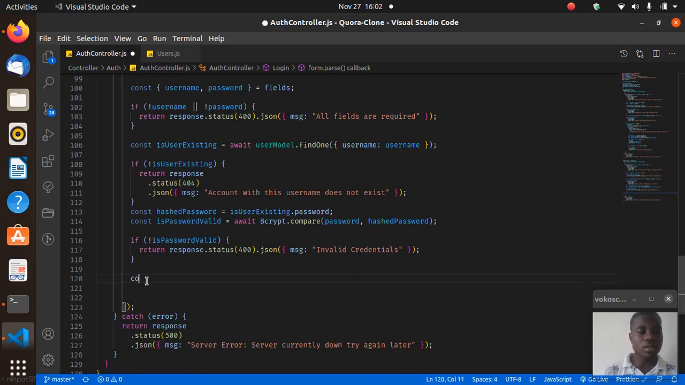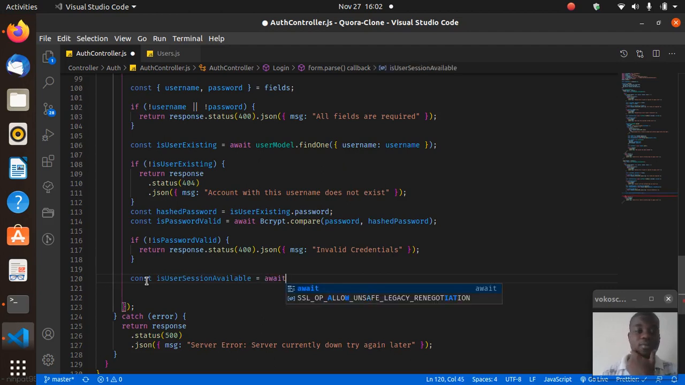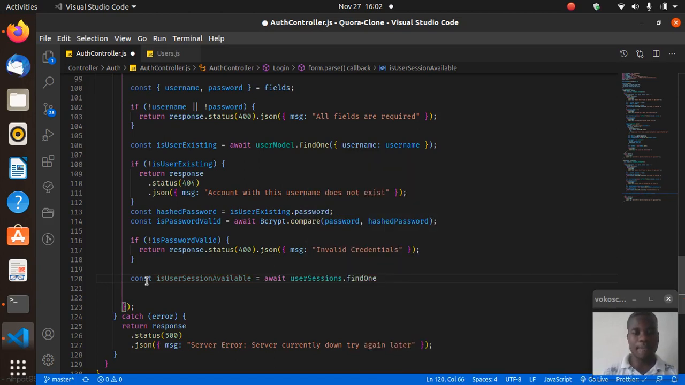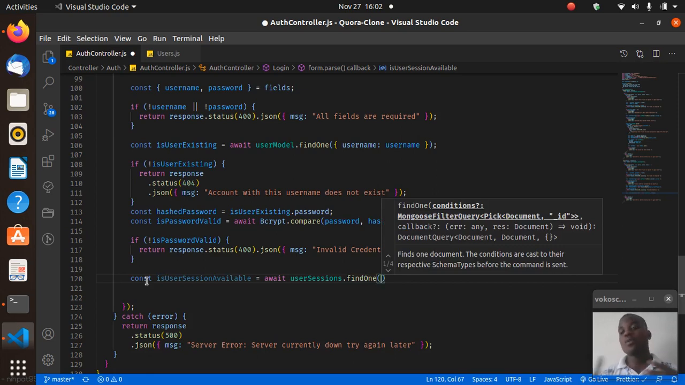We now want to say const isUserSessionAvailable. I don't know, some bad name, but at least if you were to read this, you'd see is user session available. I prefer writing my code like this. So now we want to say userSession.findOne, whereby, so now how do we find one?